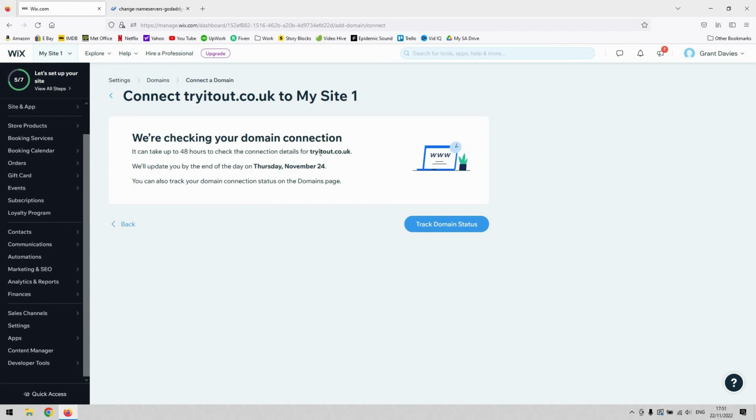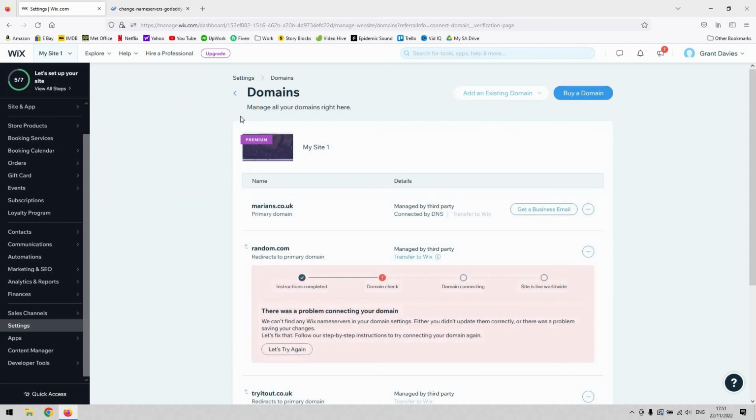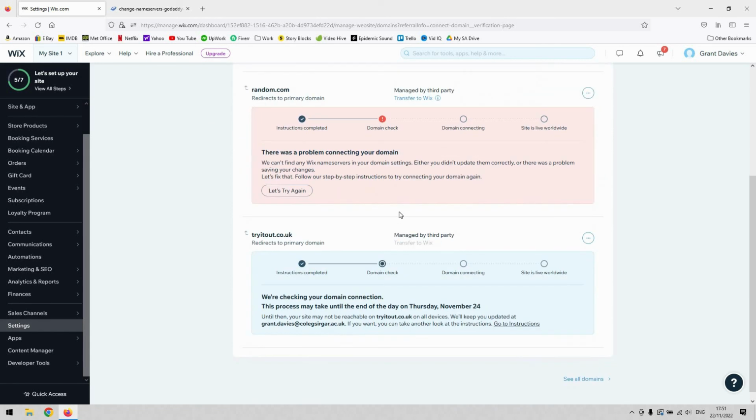Obviously, that's not going to work. I've just used that for demonstration purposes today. It then gives you the date at which that should occur. And if you hit track domain status, it takes you back to the domain's management page. And that concludes our video tutorial.